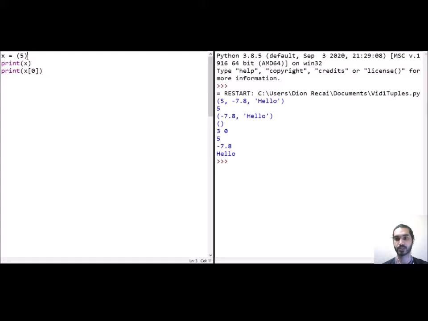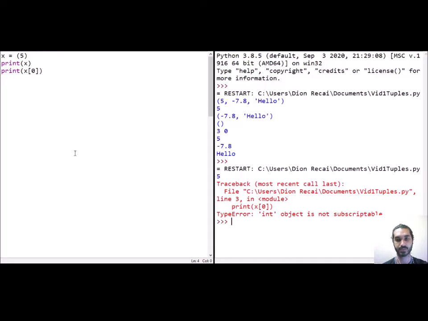So here we're trying to create a tuple which has one element. And then we print out that tuple and we print out the first element in it. So let's run the program and see what happens. Okay, so when we print out the tuple, we don't get a tuple, we just get the number 5. And when we print out the first element, which should be the number 5, we get an error saying that we can't use indexing on an integer.